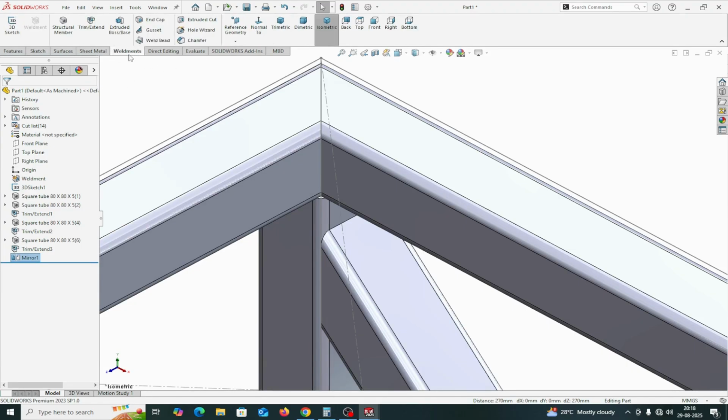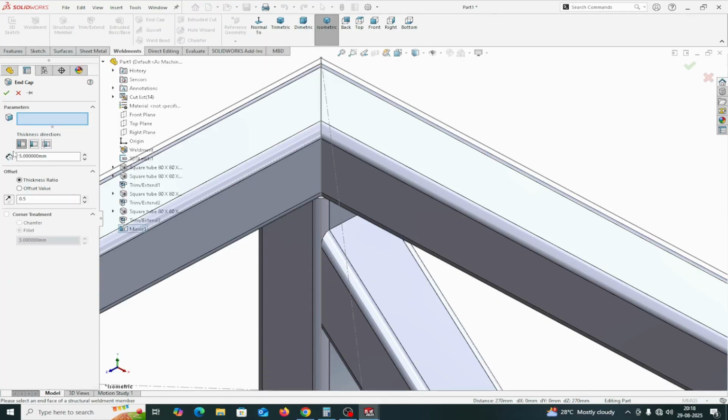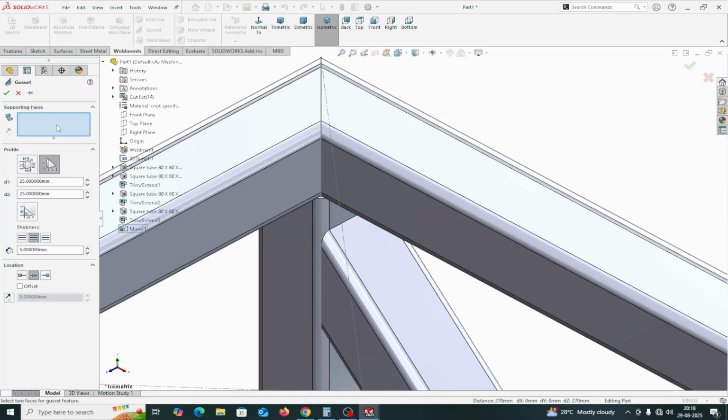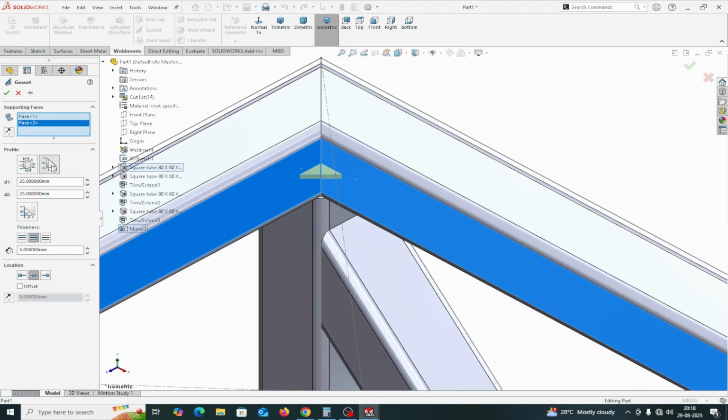So in weldment, there is an end cap. End cap, click. There are three types of the... Sorry, this is the gusset. Select these two surfaces. I am using the triangle, this one, and take the size 100 mm. And this side also 100 mm.